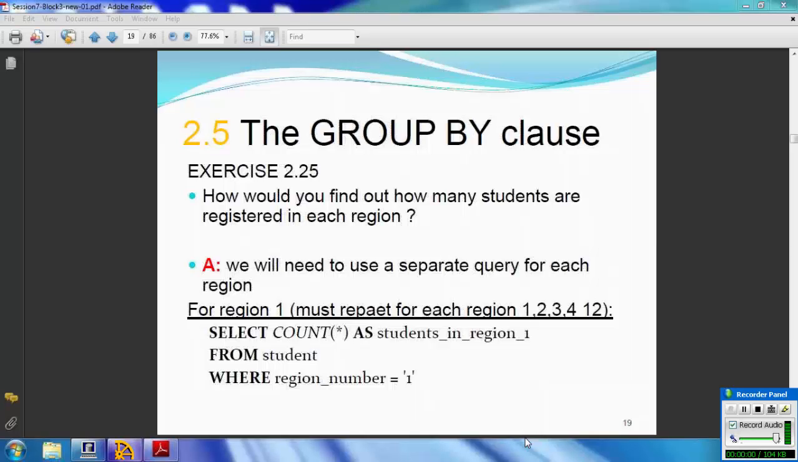Close. How would you find out how many students are registered in each region? So you are going to display how many students; for how many, we can use the aggregate function count. From which table? From the student table. So how do you specify each region number?